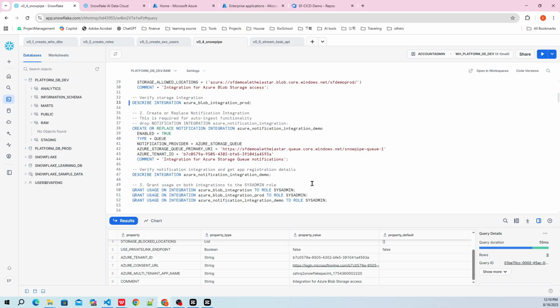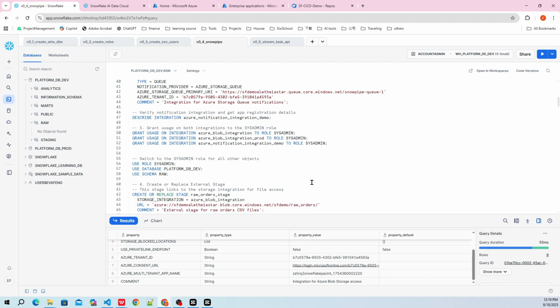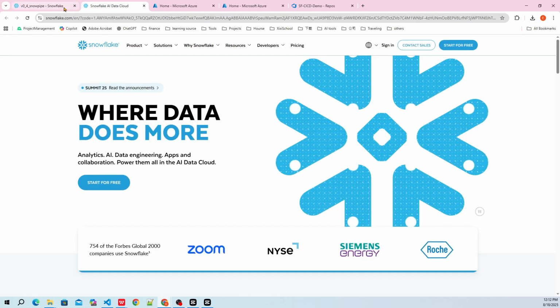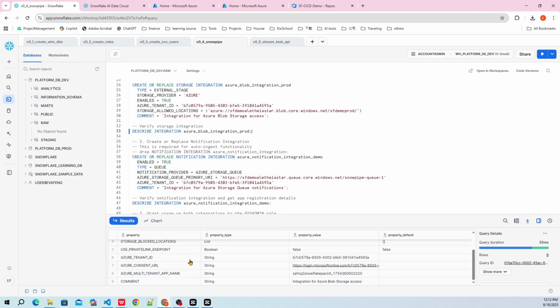Once created, we will use the describe command to get a consent URL. By signing into our Azure account via this URL, it automatically creates the service principal in Azure. We then need to grant the necessary permission to both storage and the notification service principal within the storage account. I'm already logged into my Azure account, so it didn't require me to log in again, and then use this Azure multi-tenant app name. You can see this one is for the storage integration.